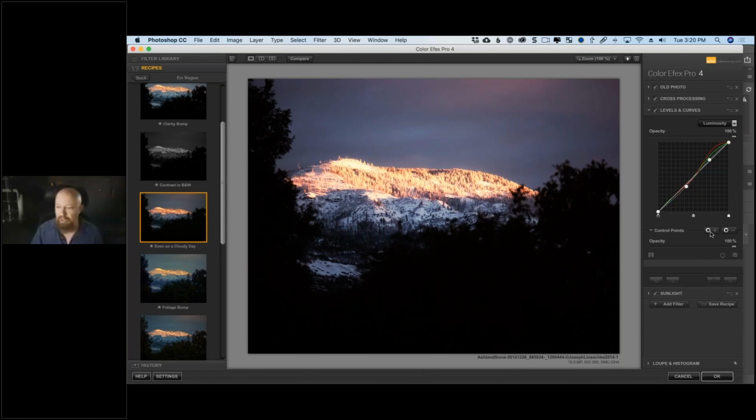Let's start by adding a control point and just dropping it into the sky right there. And right away, we saw something change. It may not have been exactly what we wanted. We may not be totally sure what we got, but we changed something. Now, the way to see your mask, to see exactly what has been applied, is to go over here to the control points and turn on the mask. And now I can see where it's been applied.